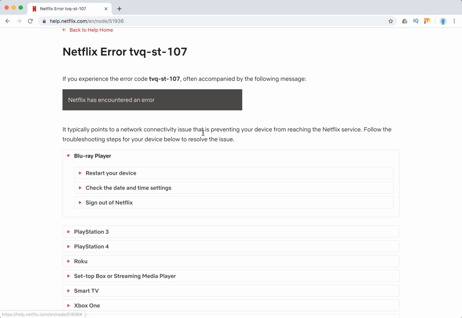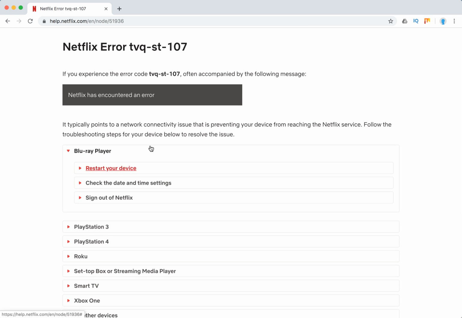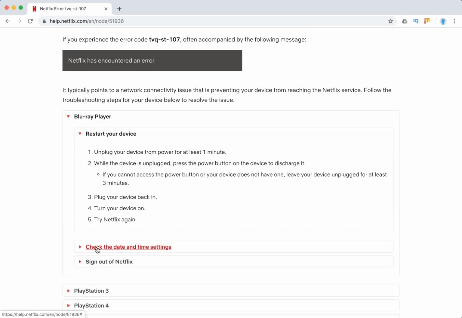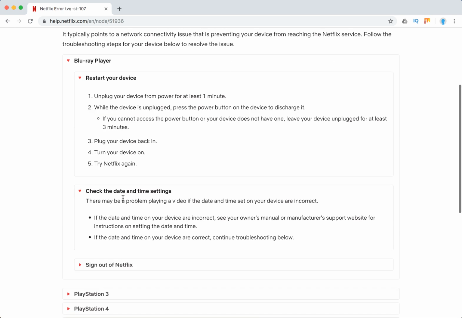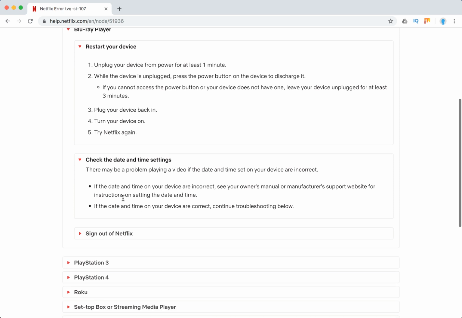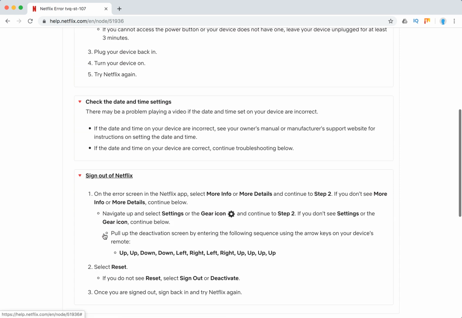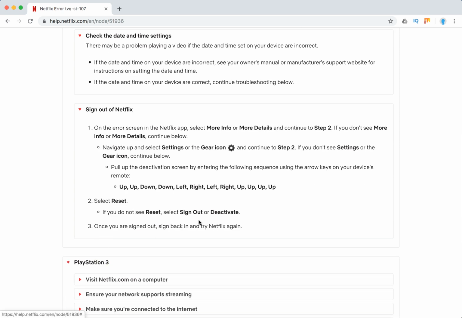So on Blu-ray player, they just recommend to restart your device. Also to check your date and time settings, because if your date and time are super different to what is in an actual date and time, it can cause problems. Also sign out and sign in back to Netflix.